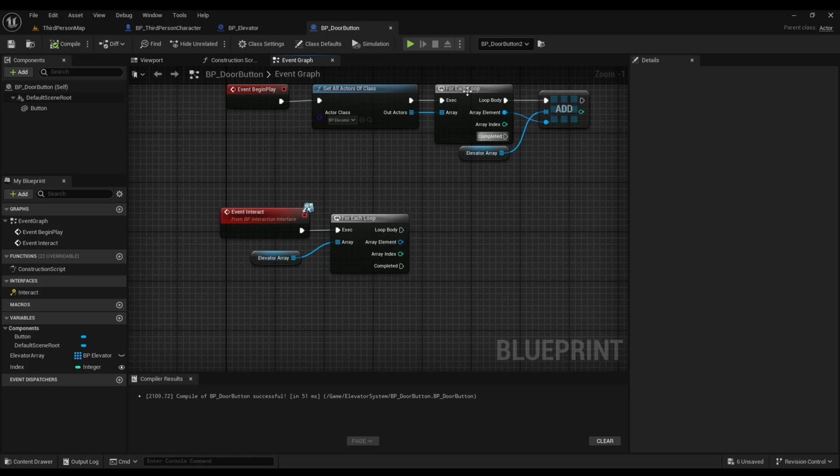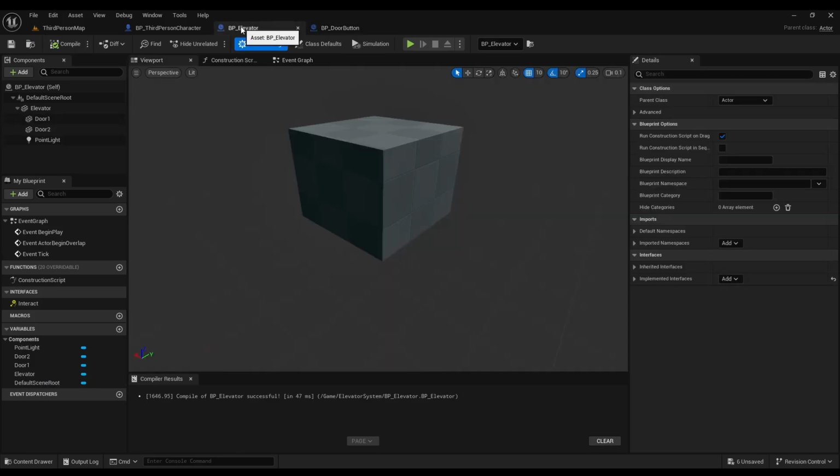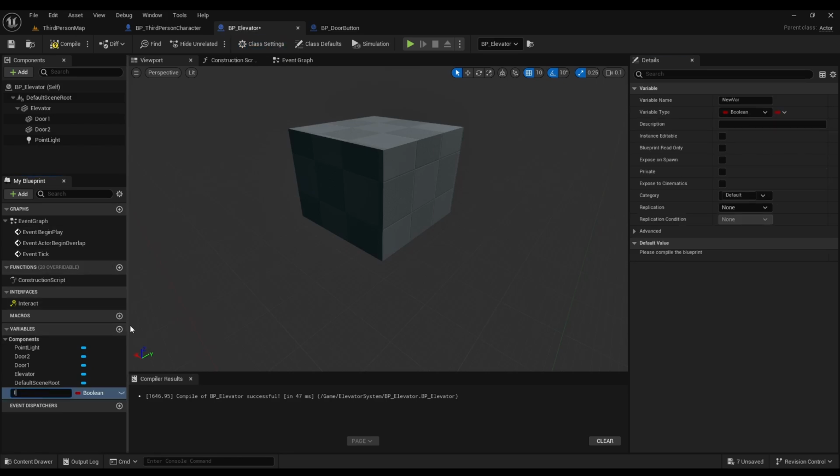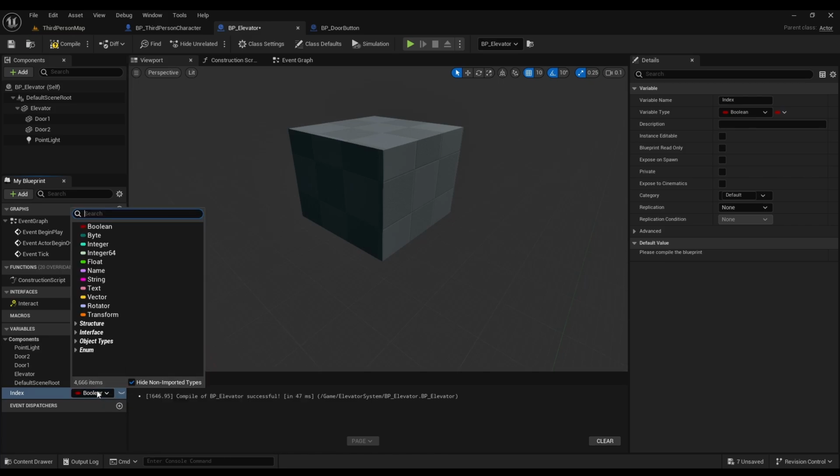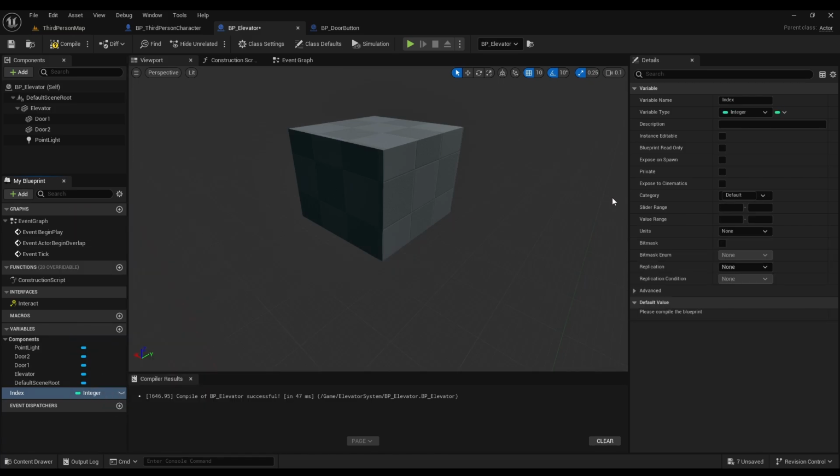Now we have an index for our door button, but not for our elevator. So what we're going to do is go to our elevator blueprint. Under our variables, we're going to add a new one. It's going to be the exact same thing. It's going to be index of type integer and instance editable. Compile and save.